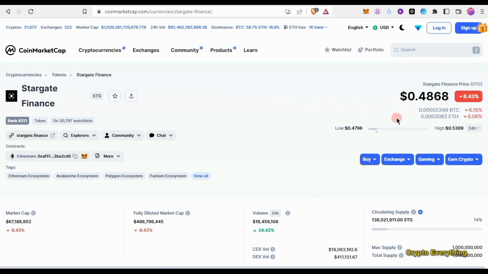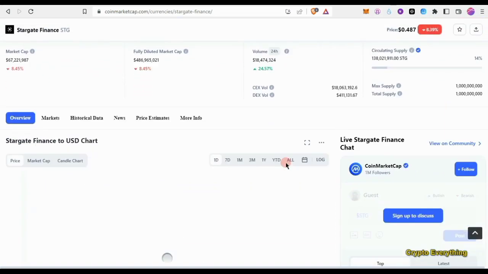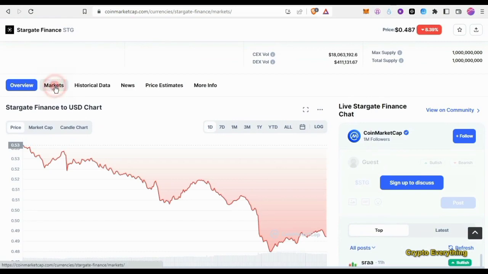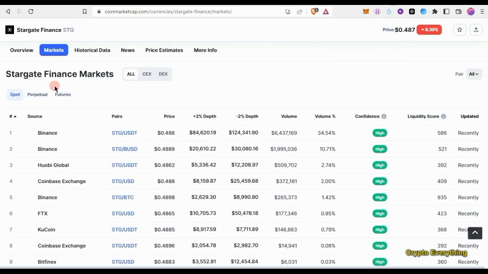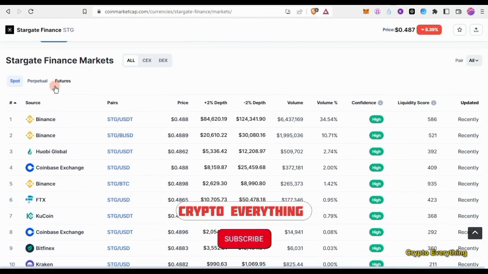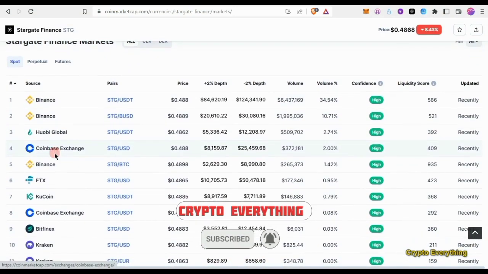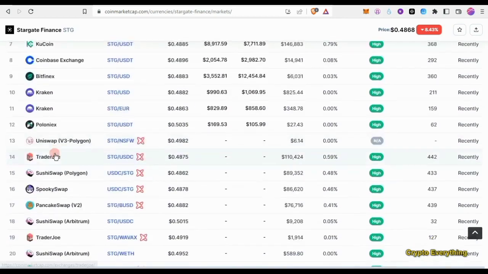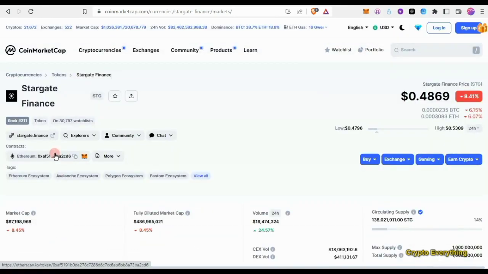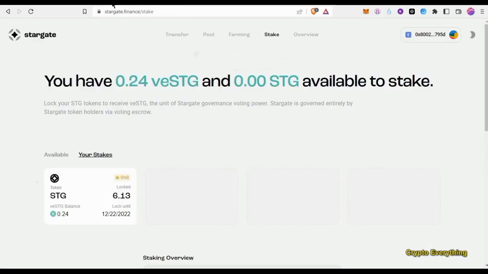Okay, so right now it's selling for 48 cents. If you scroll down here, you can click on Markets to know where it is selling. You can know which DEX or CEX to buy from. You can buy it from Binance, Huobi Global, Coinbase, KuCoin, so many platforms. Once you have bought that, you can come over to this place and send some of the STG to your MetaMask. Then we can stake some of the coins.